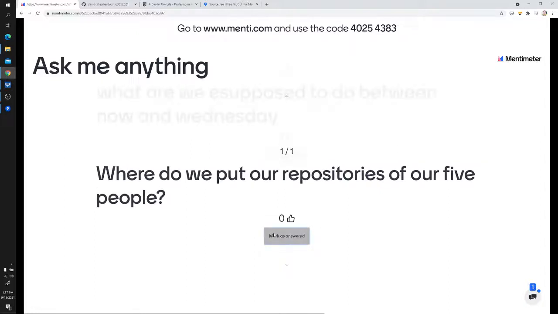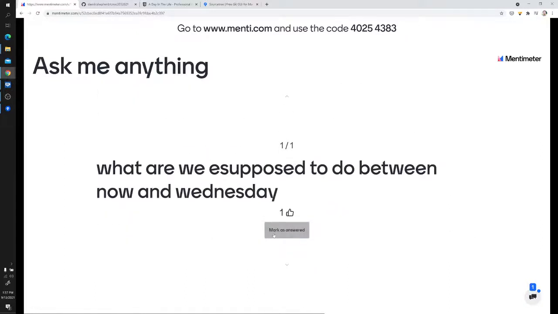Great question. What are we supposed to do between now and Wednesday? Basically, get on a repository with 5 people. If you're already on the existing one, that's great. If you're not, I want you to create one with your friends, with people in the class, or try and join one, and make sure it's a group of at least 5 people. And you're going to upload a single file with just a single fact about yourself. Okay?